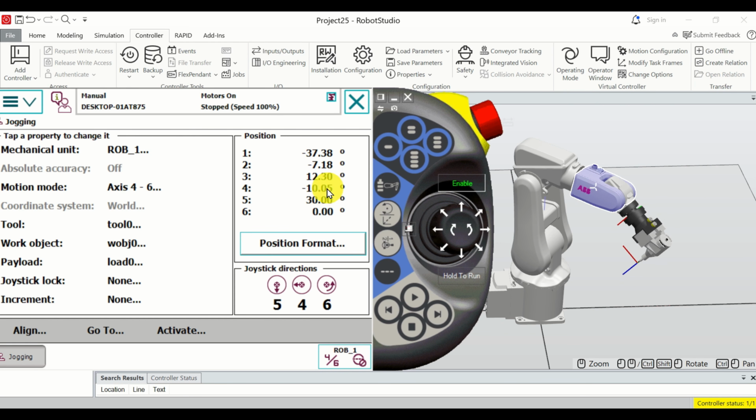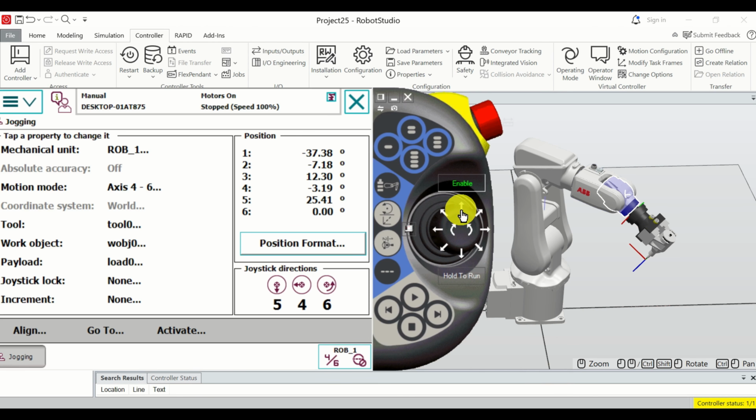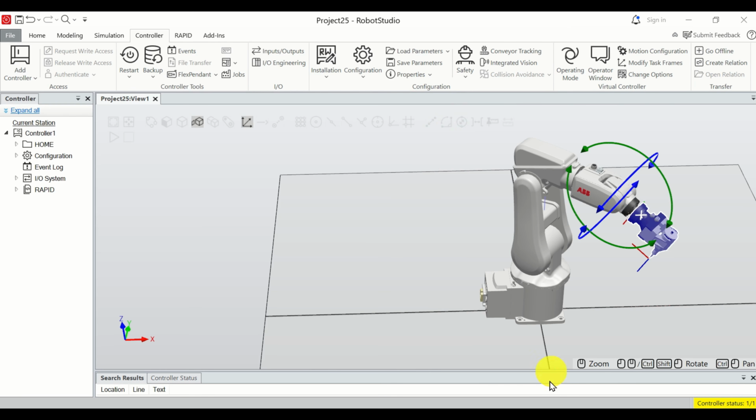And you can see that the angle is changing over here. Similarly, if I move up or right, I'm actually rotating around this joint, up or down. You see it over here. That's the joint number 5. And let's see the joint number 6.